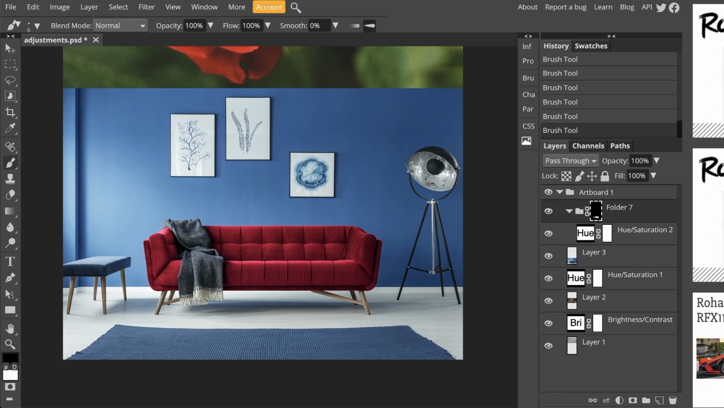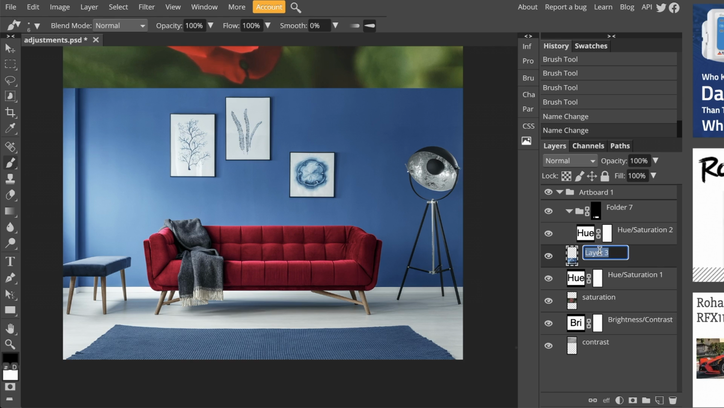The very last thing you want to do before you turn these in is just go ahead and change the name of these layers. So layer 1 is going to be called contrast. Layer 2 is going to be called saturation. And layer 3 is going to be called hue shift.